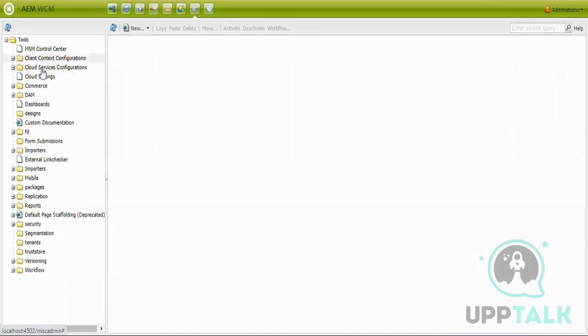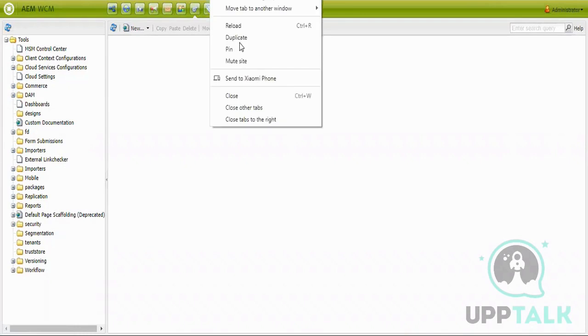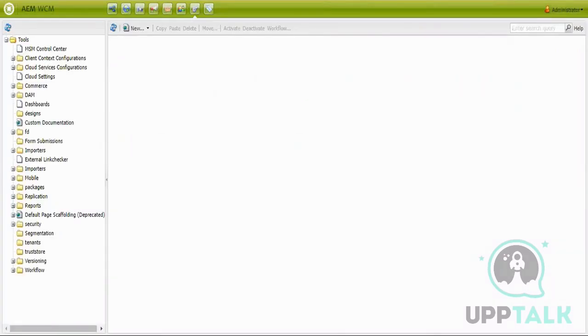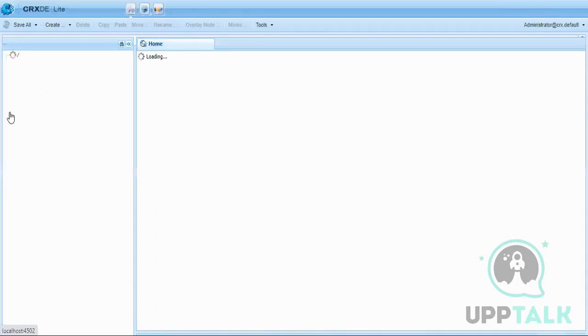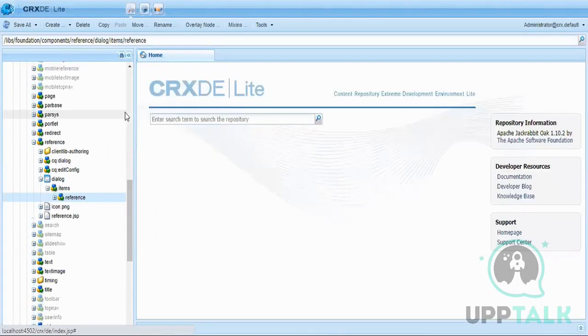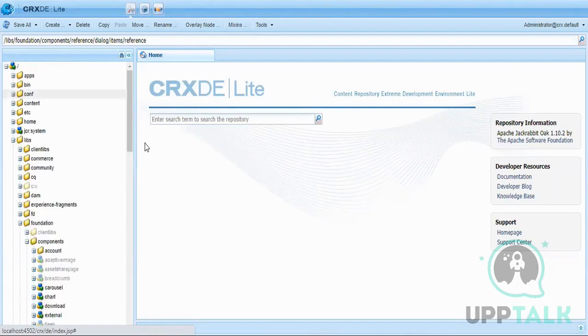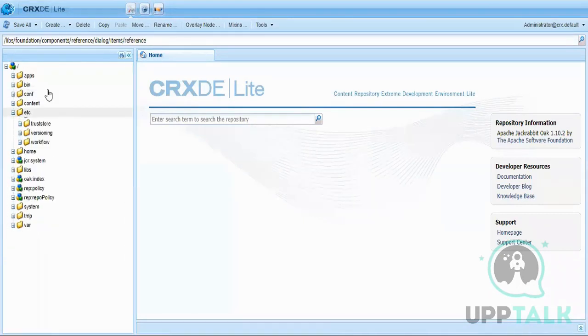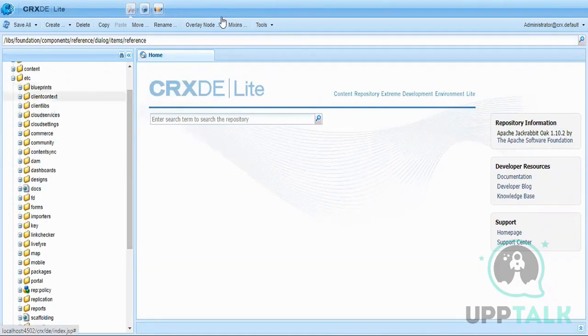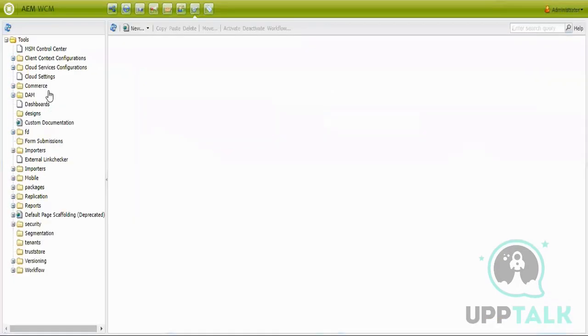So if you see all the folders, let me also open the CRXDE to match it. Okay. Both the things I opened parallelly. So remember, this misc-admin shows us all the etc hierarchy. Now if I go to my CRXDE and close the etc, here you can see the first folder below etc is blueprint. Then we have the client context and client libs. Here you will see all the same folders as well. Let me just try to find the exact one.